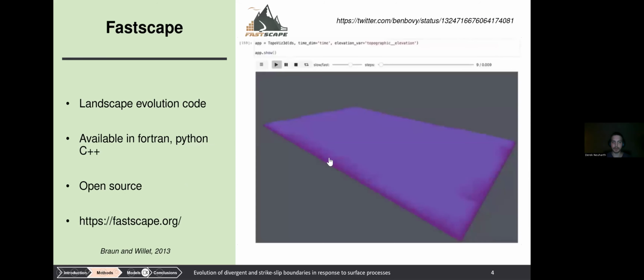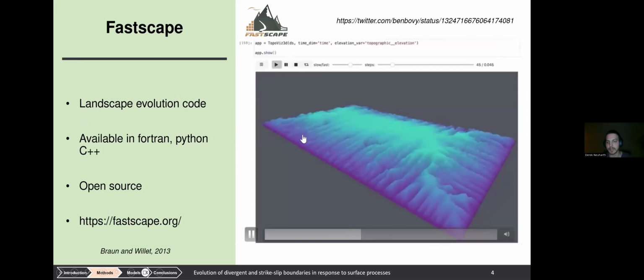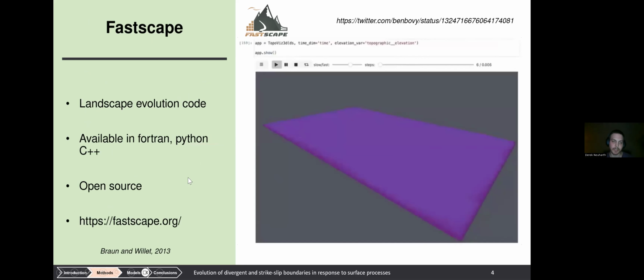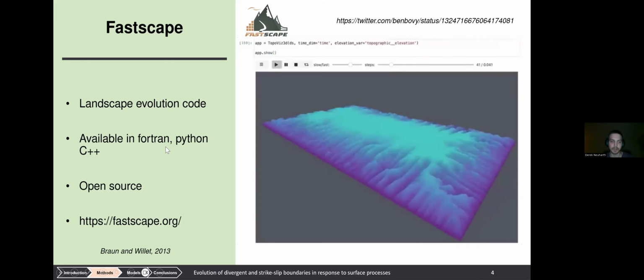To go a little bit into what FastScape does, it's a landscape evolution code that has a few routines that form the surface, like sedimentation and erosion. Over here, you can see the erosion of a mountain. This is an open source code that's available in quite a few different languages. The coupling that I'm talking about today is coupled to the Fortran version, but Mikhail Pons is currently working on also coupling this to the C++ version.